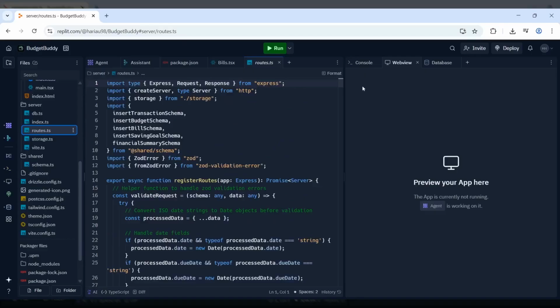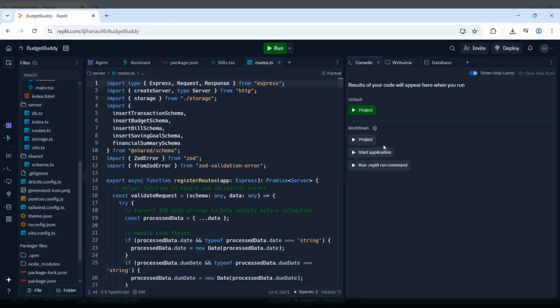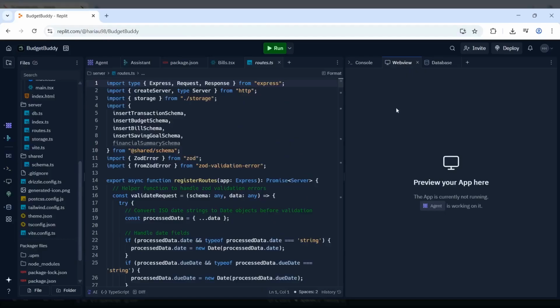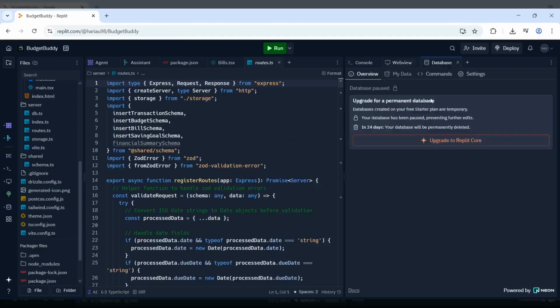There's a section here, console, where we can debug, where we can check the logs, and we can see how the app is running. The web view is basically the window where we can see the application's presence in the web. We can see how it works in the internet and in the browser. And database, if we have connected to the database, we'll be able to see the data.